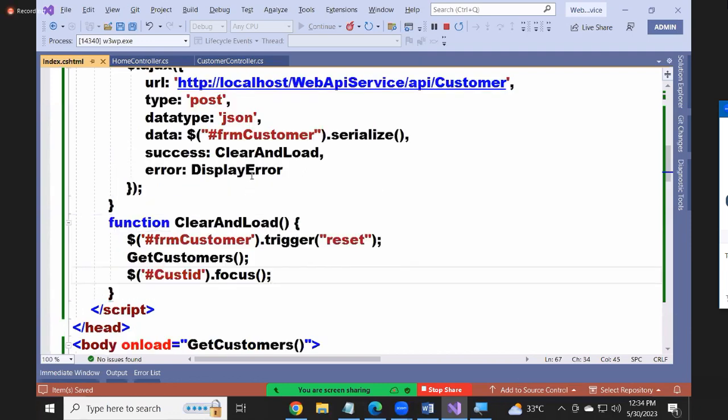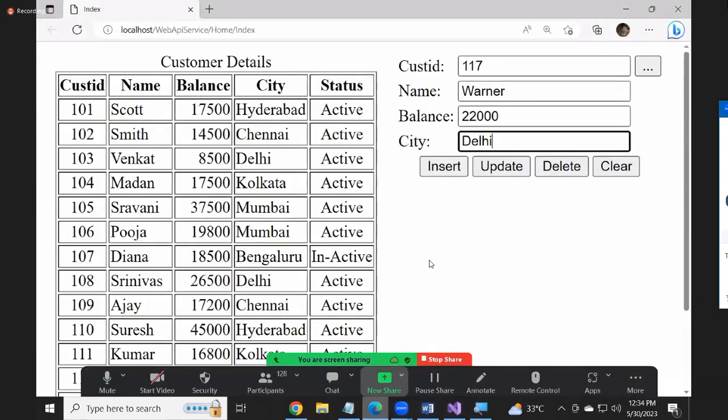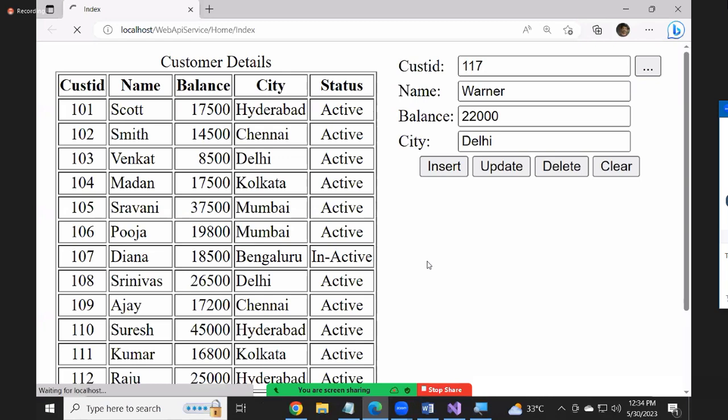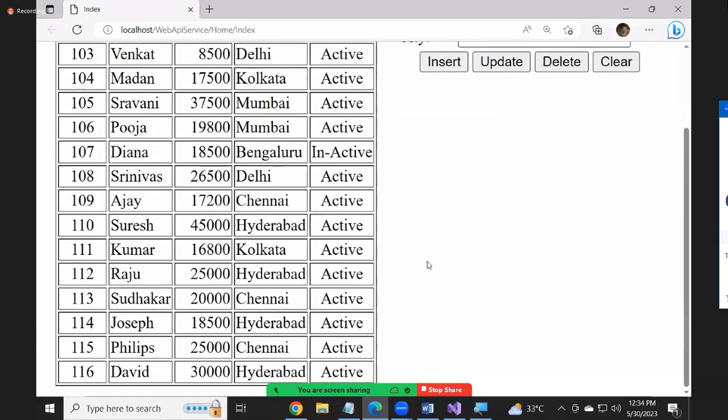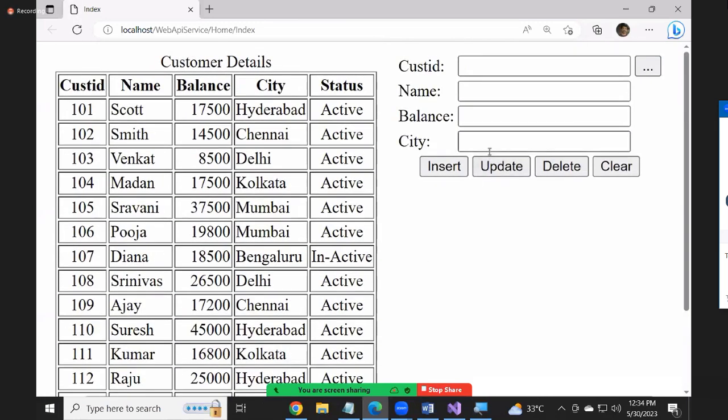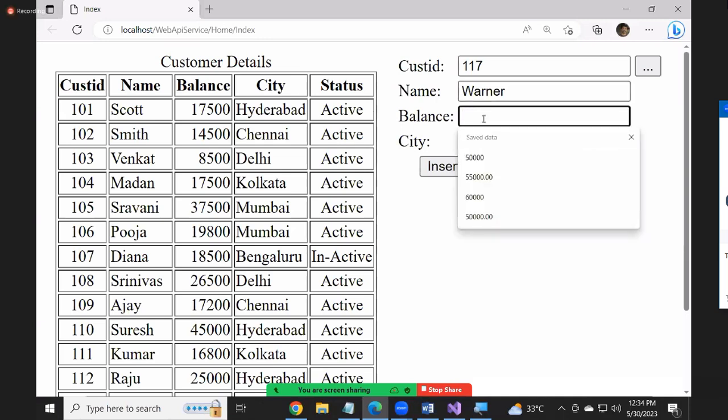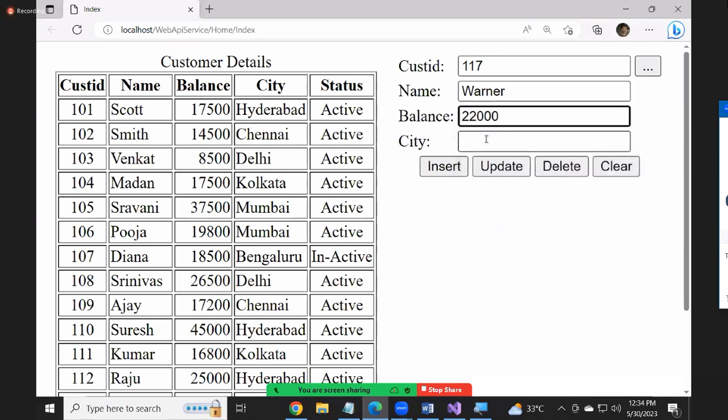Error is again display error only. No changes to that. Okay. Refresh. How many records are there? First, initially check it out. 16. Okay. Now 117. Some name you're entering. Okay. Balance is 22,000. City is Delhi. Click on insert. Clear and load worked and your focus is present here.